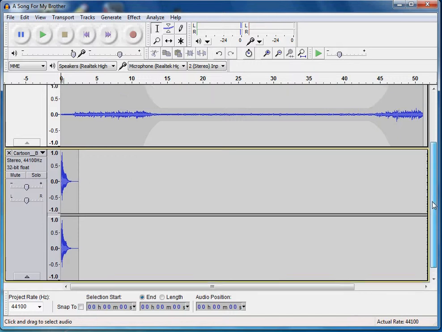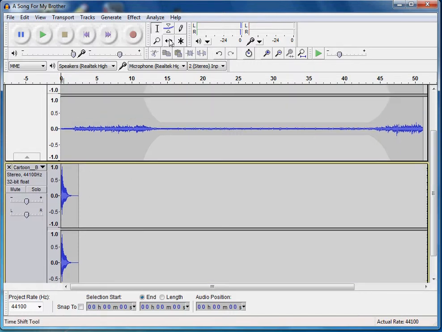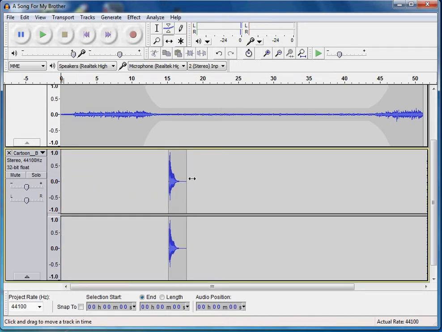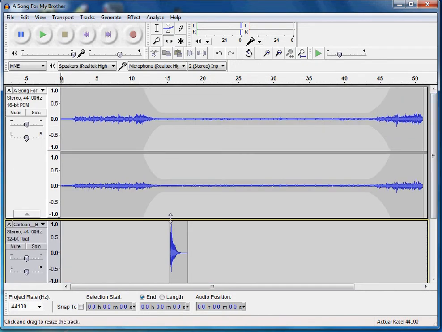So what I need to do is use the slider tool, and I can slide this sound effect to wherever I want it in the Audacity file. So I'm sliding it up around 15 seconds into the movie, or the sound file, which will eventually be part of the movie.